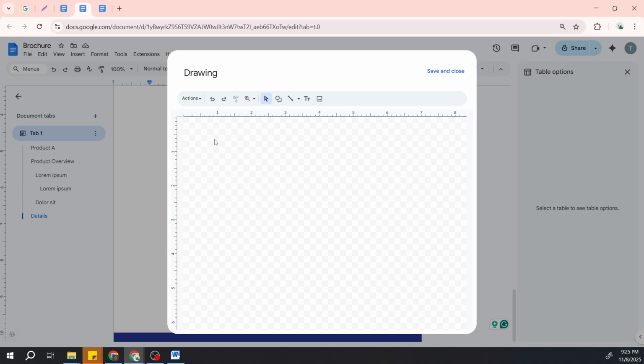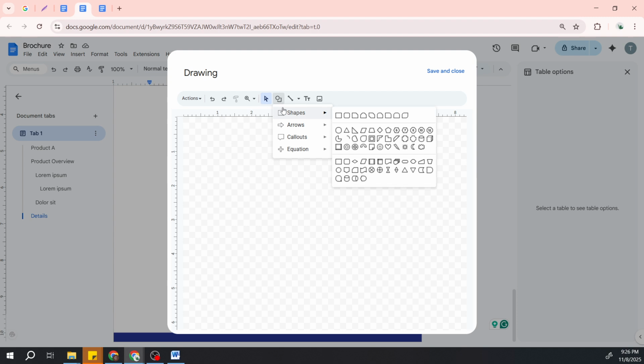your shapes. In the toolbox that appears, locate the shape icon. It resembles a small circle overlapping a square. This icon is your gateway to a variety of shape options. Click on it, and you'll be presented with several categories, including shapes, arrows, and callouts.